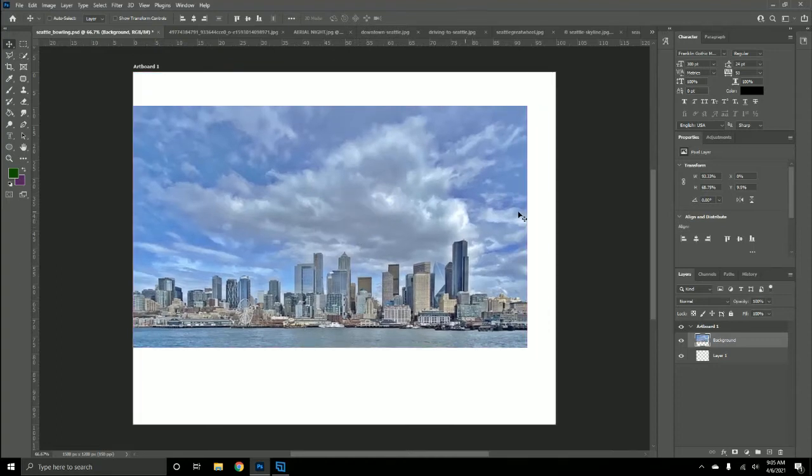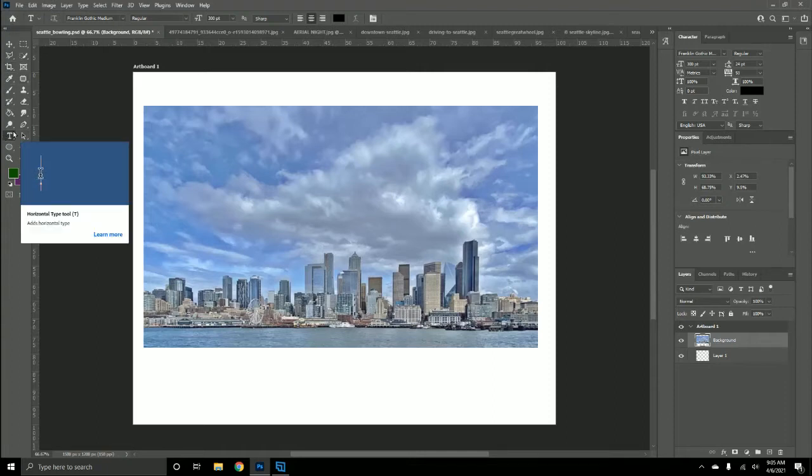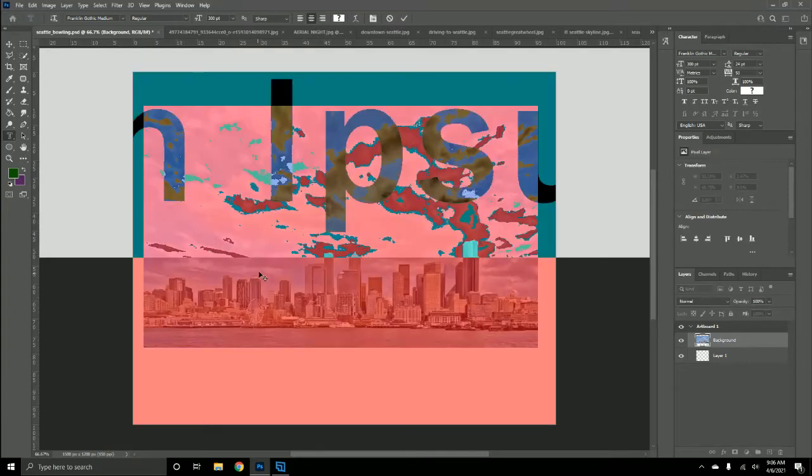Okay, so I have my picture here. I'm obviously going to be typing Seattle in all caps. You need the text mask tool. It is nested with the text tool. So you may have to click and hold on it to expand it to get more options. I'm going to do horizontal type mask tool. And when you click on your document to type, it kind of changes red or like a crazy color.